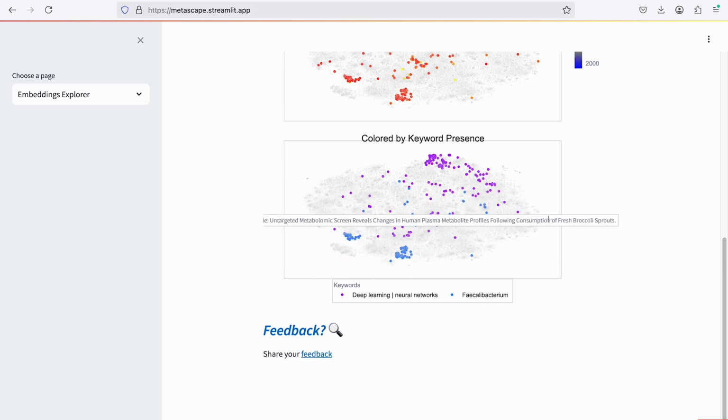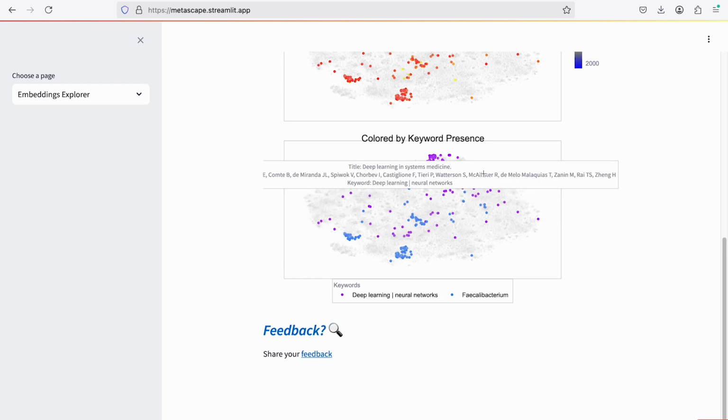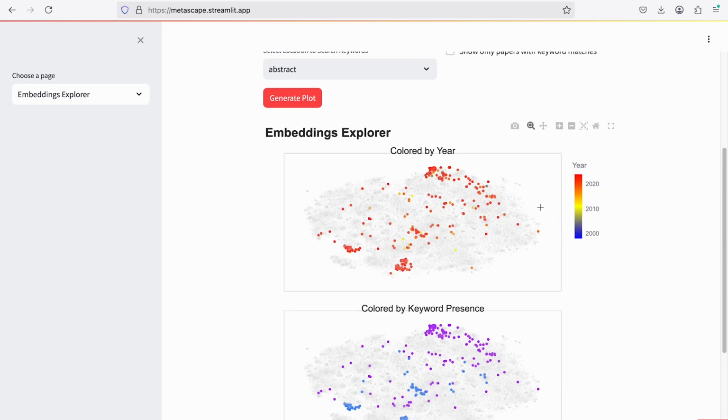By varying your mouse over the points, you can see the titles of the papers. For the ones that have matches, you can see more details like the keyword and the authors of that paper. At the top, you have the same rendition, but in this case it's colored by the year of publication. And it just happens that we have more of the recent papers, at least with this query.